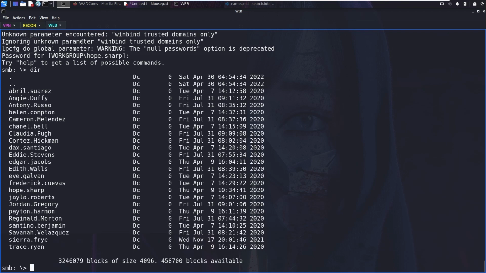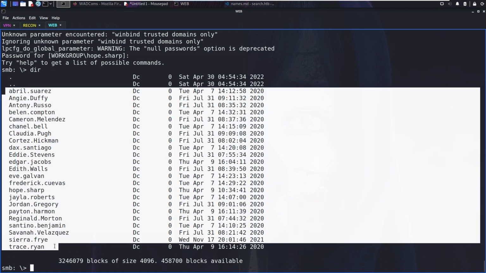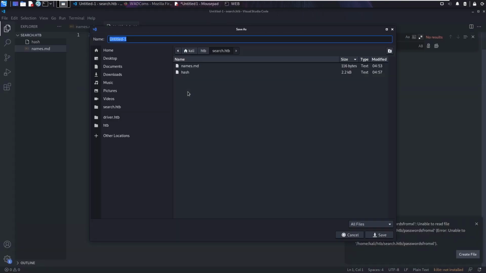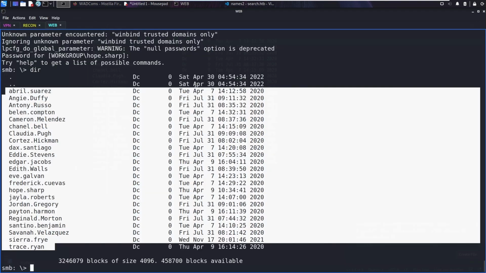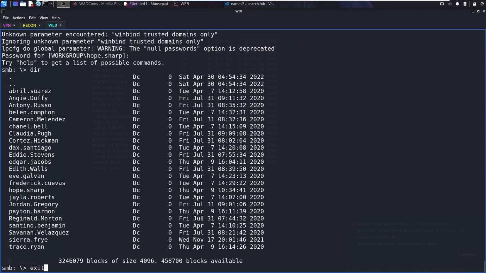Now we have access to all these accounts, well, the directories at least. Now I'm going to go ahead and just copy these, like so, and put them into here, new names 2. Go ahead and paste them in there, which is great. Go ahead and add in that there. Cool. So I'm going to go ahead and now exit out of here.